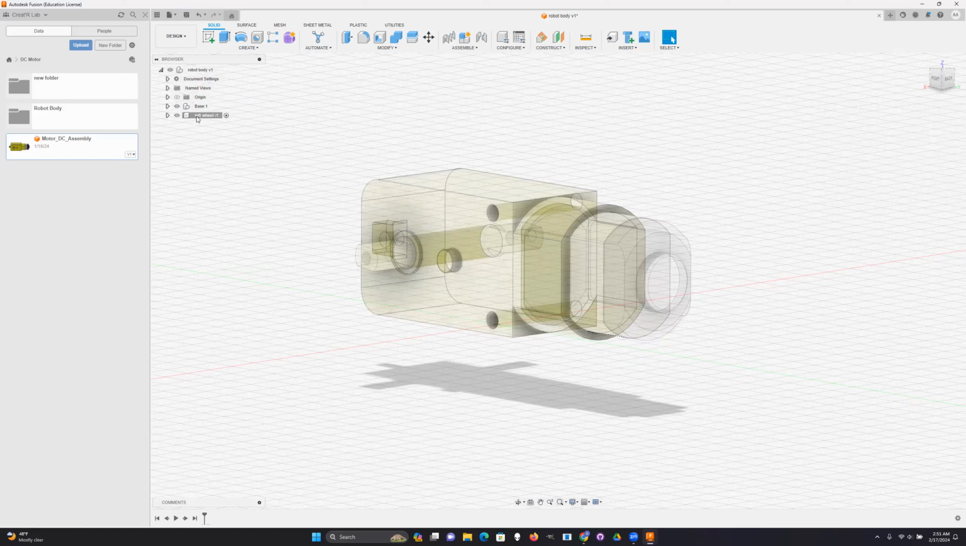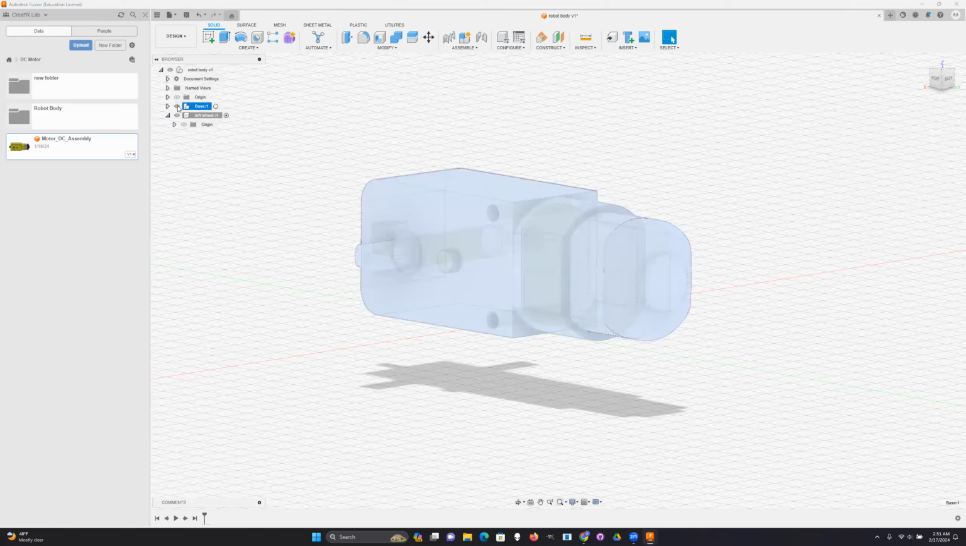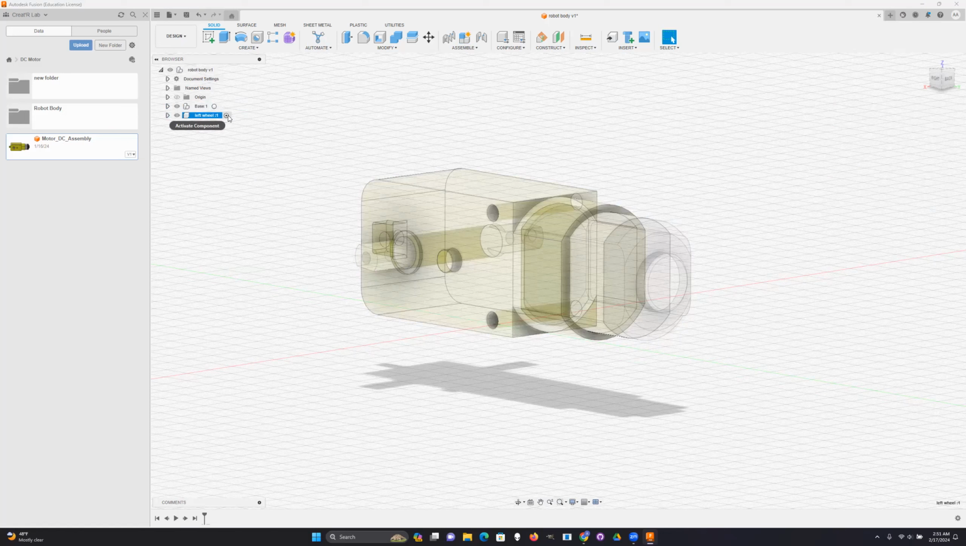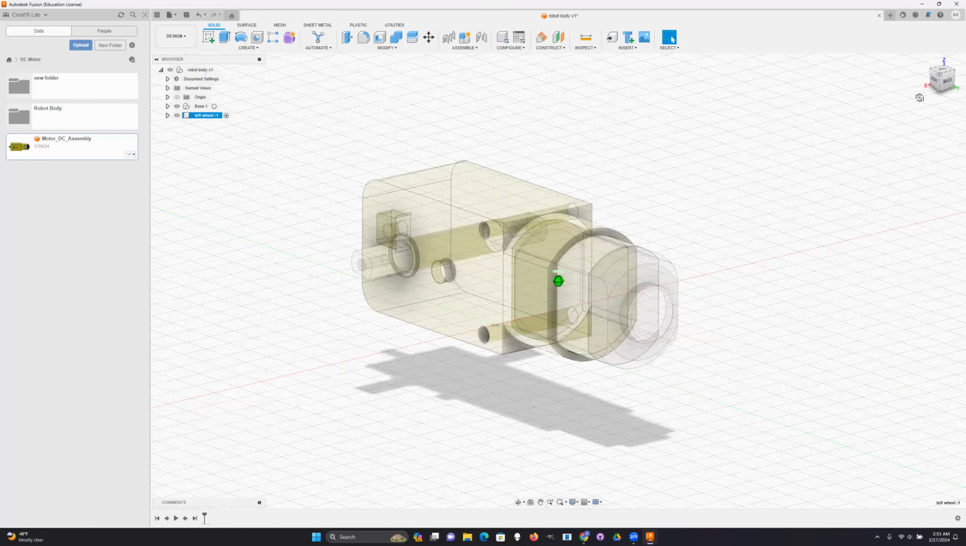So that's where I want to actually start creating my file, in this component right here that I created. I don't want to do it in here because then it'll group everything with the motor. So I'll make sure that's active. If you hover over it, it'll say active component and show the little circle with the dot. So that's how you want to verify you're working on the right component. It's pretty much a folder for your object.